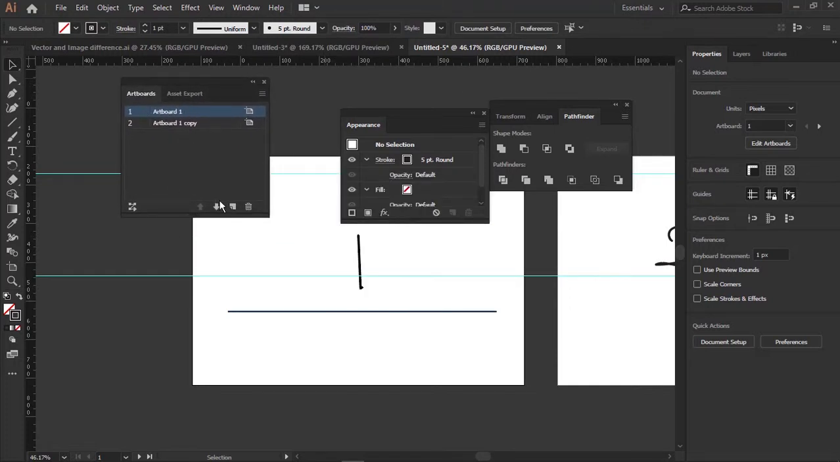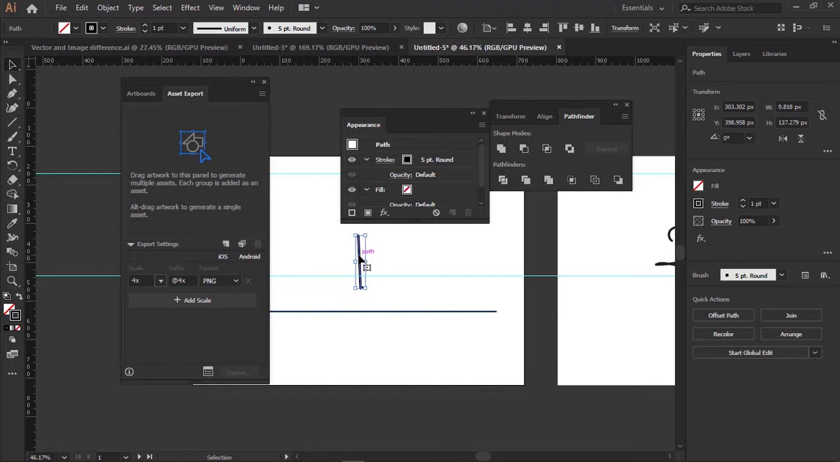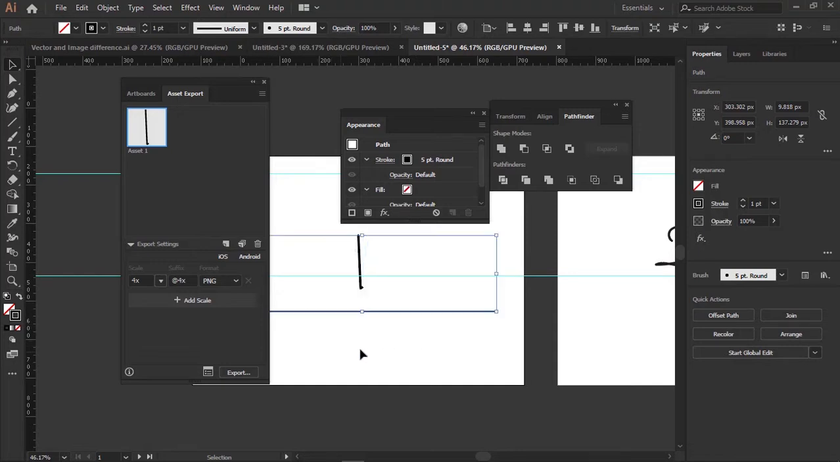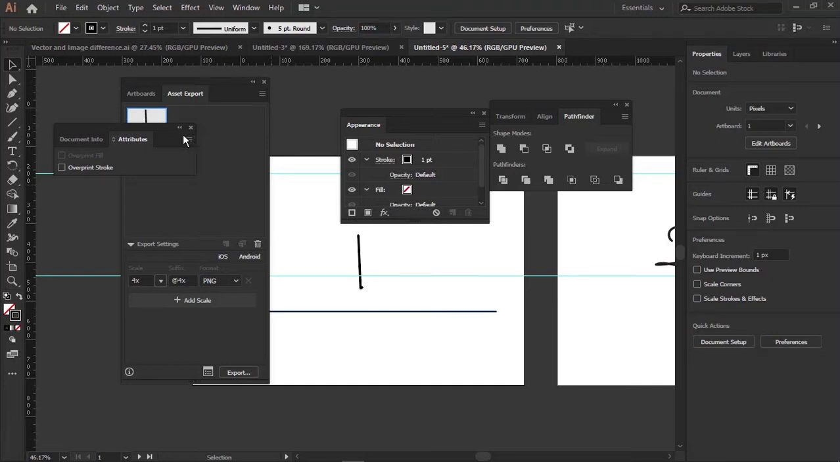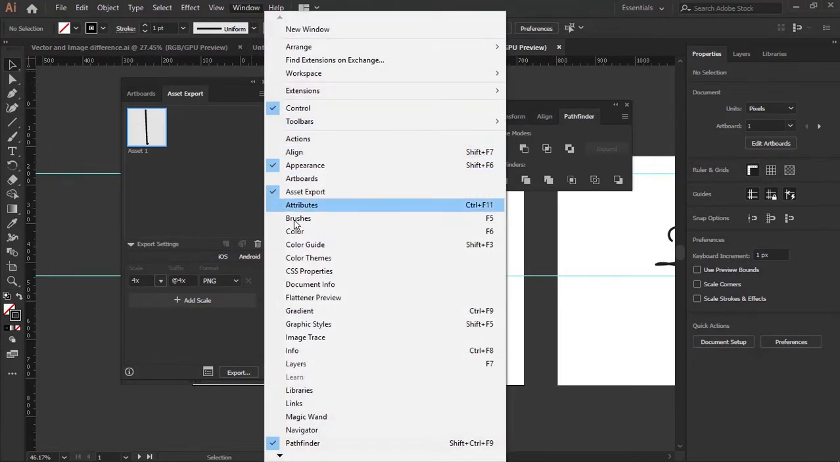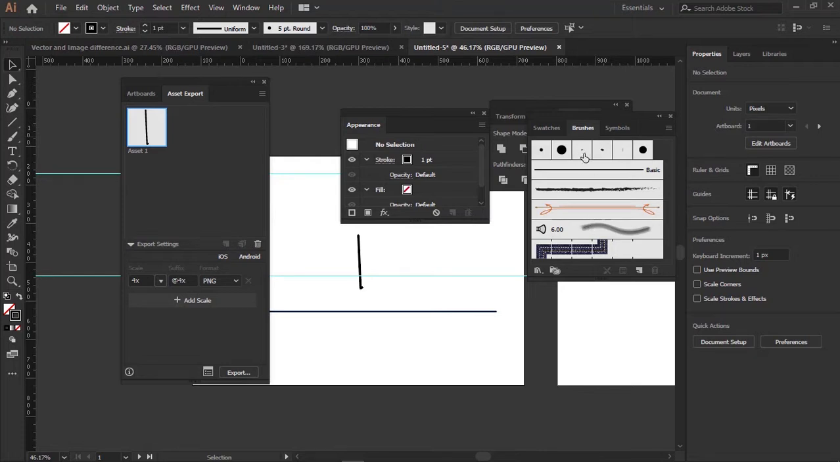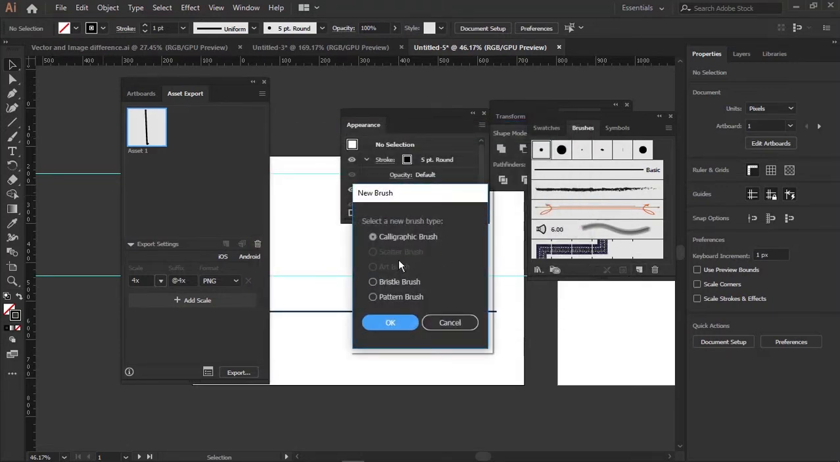You could copy an artboard. You could add a new artboard, all that stuff. And then you could export an asset by just selecting it and then export, instead of exporting everything in the artboard. We'll look at that later. Attributes. Oh my god, all this is not that much useful to me. The brushes, you could use brushes depending on your liking. You could create new brushes.